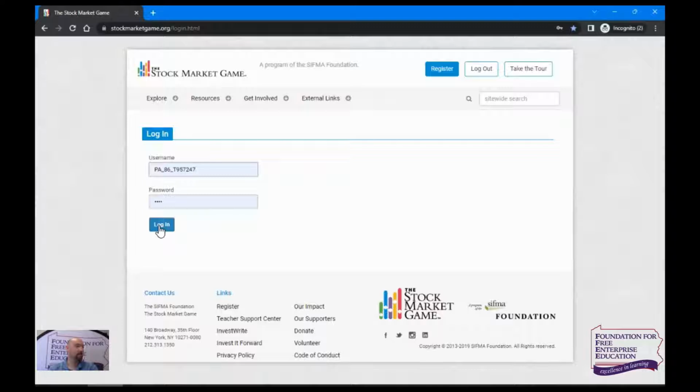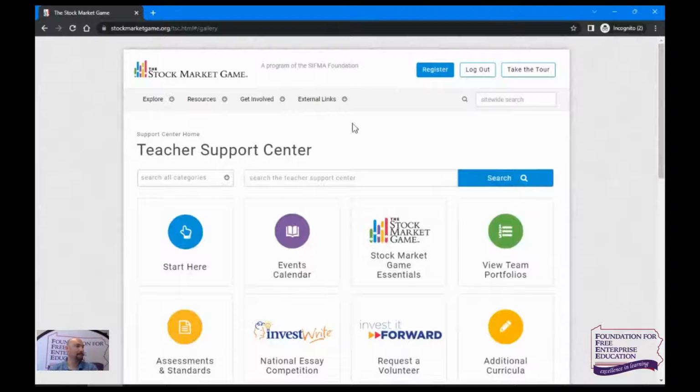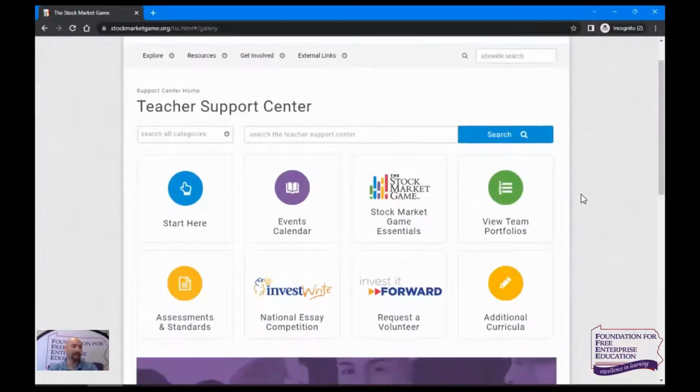All right, so this is my teacher login. So I'm at stockmarketgame.org/login, or just stockmarketgame.org. You can go to the login button. All right, I'm going to go ahead and log in. Sometimes, if you noticed, it flashes that the password's wrong or something, but it goes right in. Not sure why it's doing that, but I haven't really had issues as far as not logging in.